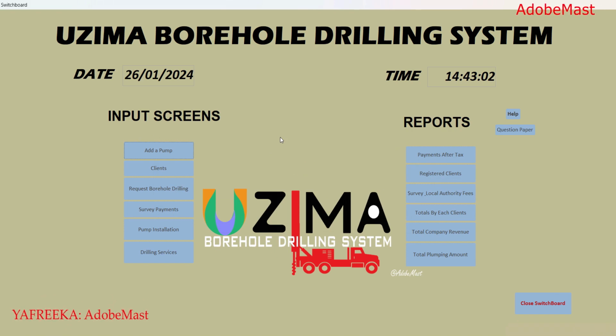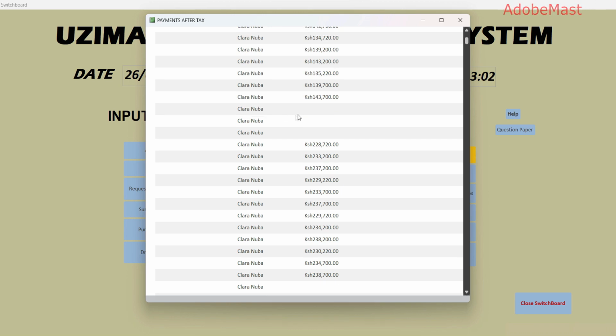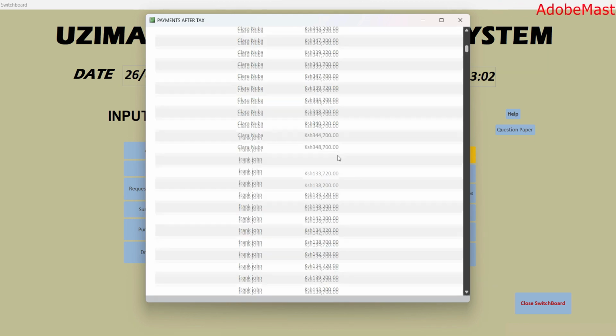Those were the forms that the Uzima Borehole really had. I came to find out that those were the forms, and so I'm going to the next part, that is the reports. The first report I'm going to show you is the payment after tax. This is the payment. You can see there are duplicate values for a certain person. That is because at a certain point he ordered multiple items of the same product, and paid for some and didn't pay for others.